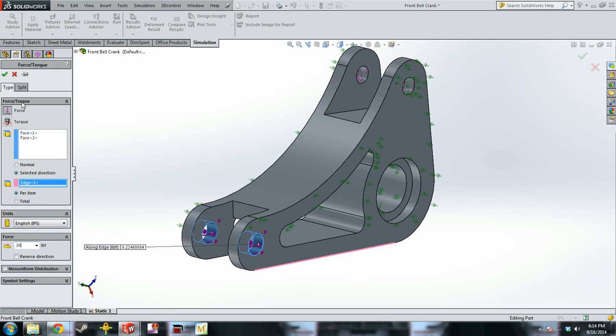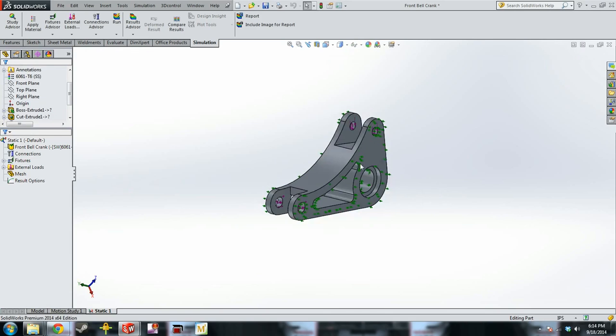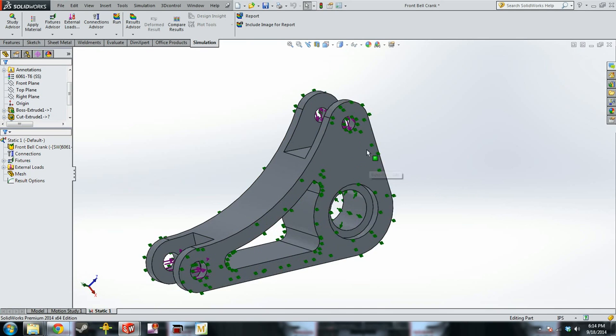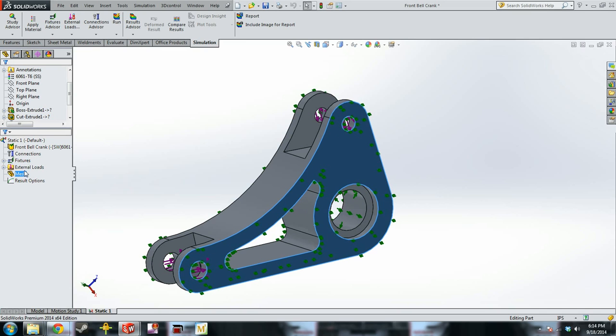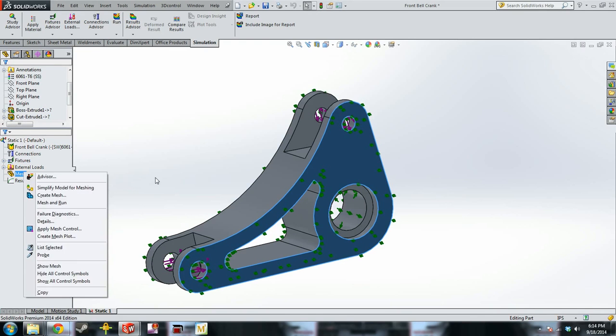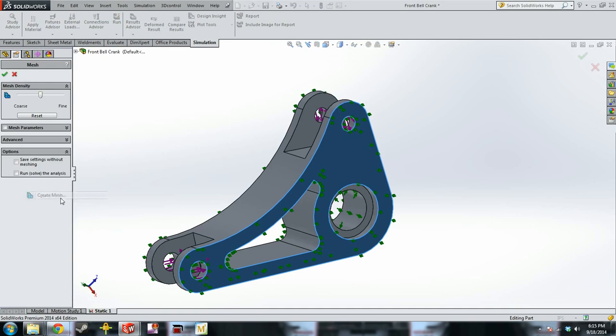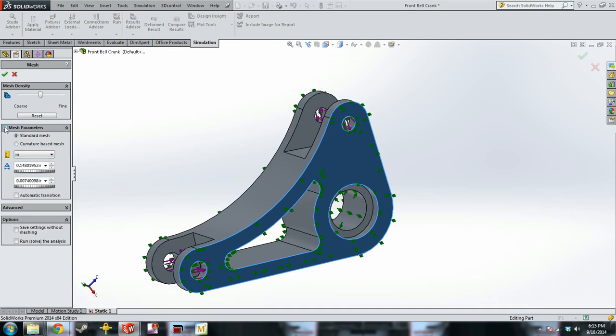30 foot-pounds. Check. All right. So we've got our constraints and we've got our forces, so we have our mesh left. So you can just hit mesh and run, and SolidWorks will automatically create a mesh. It'll just be the standard default mesh. Depending on what you're doing, that may be fine. We're going to create our mesh.